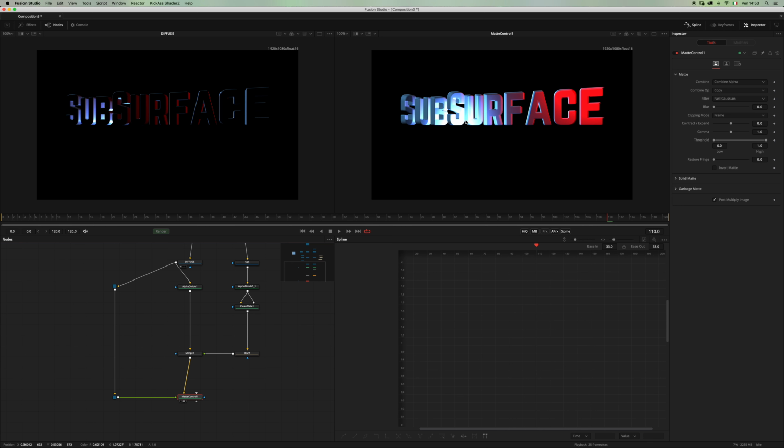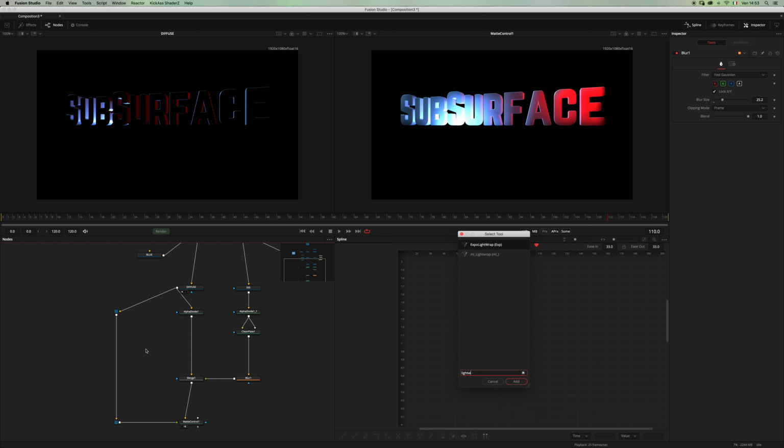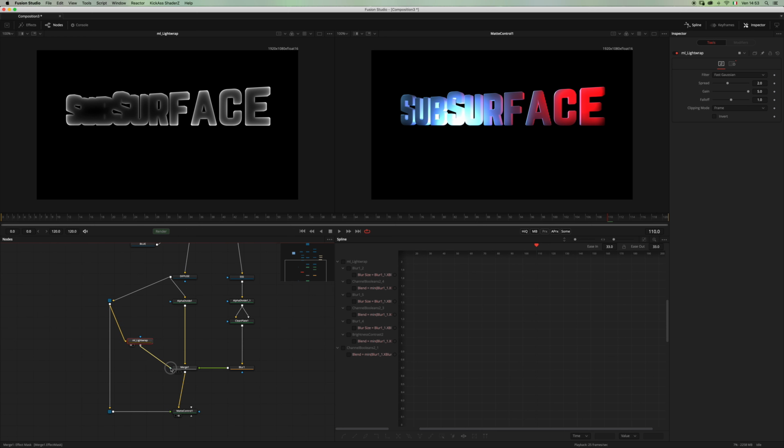Again, this doesn't look good at all, but watch what happens when we blur our subsurface render here. And then there is one more thing that we are missing, which is a light wrap. Let's pipe again the diffuse here, and as you can see, we have our light wrap. Let's pipe the light wrap into the mask input of the merge, and if we play a little bit with the light wrap, you can see we have a very nice result.